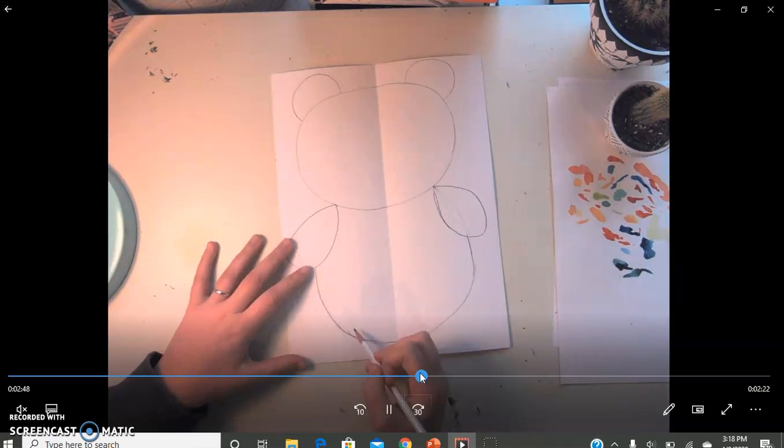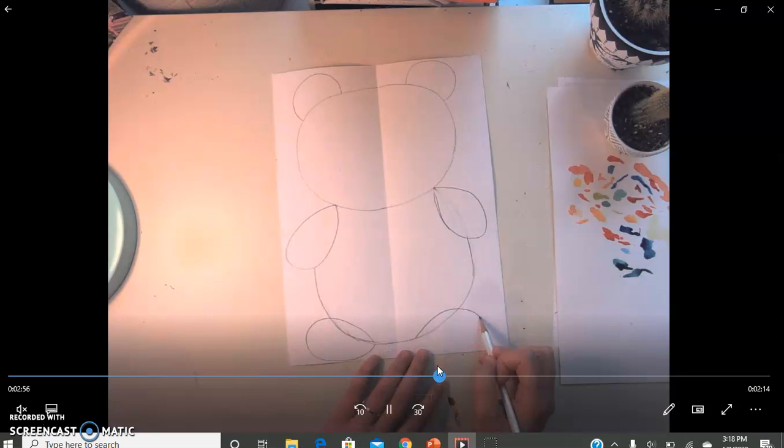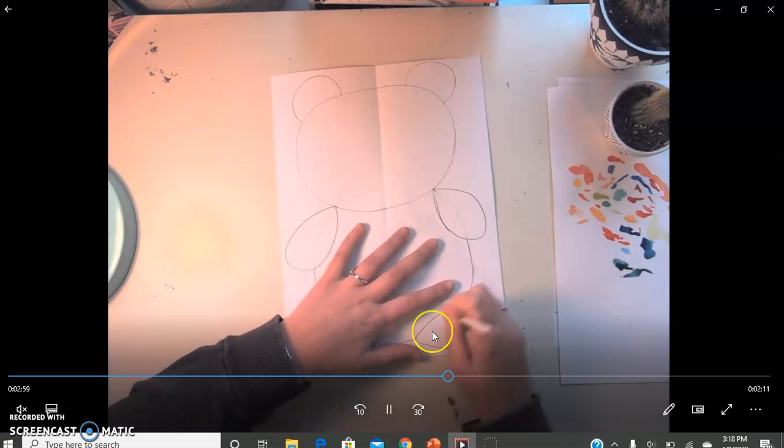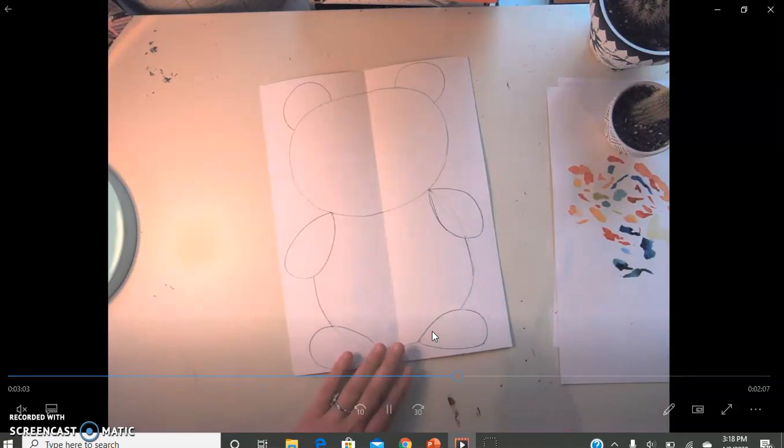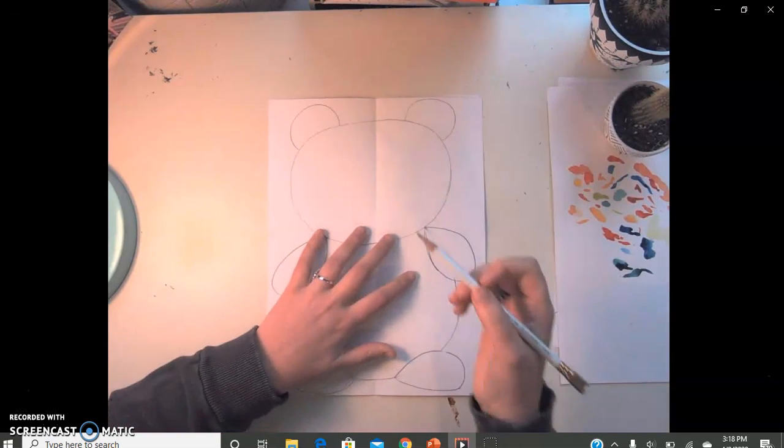And then we're going to do the legs. Again, you can kind of create your legs however you want. I just had mine kind of go out to the side, and then I go back and I erase the sides. Okay.